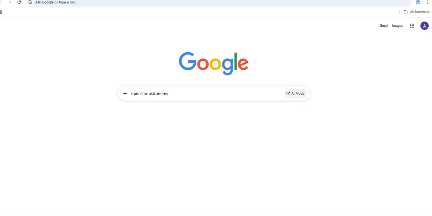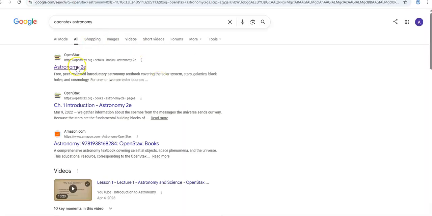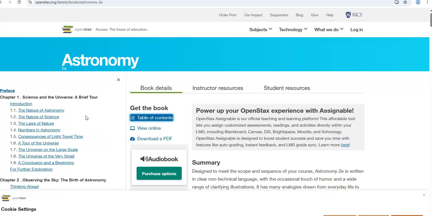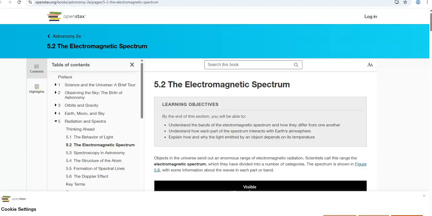You can independently access the reading just by searching for Openstax Astronomy. Then choose Table of Contents and search down to the section assigned for the topic module. Here is an example from topic 2, which explores the nature of light and telescopes.